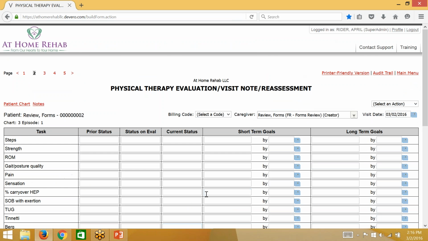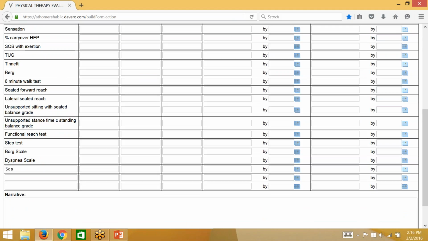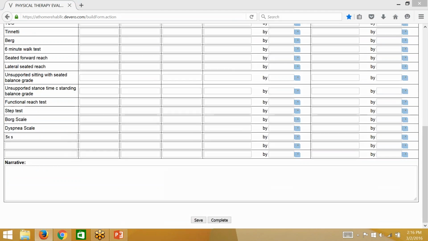The next section of the note is the narrative section. And in this section, you just want to detail anything else that occurred during the visit that is not included on the rest of your note. And remember, you are liable for everything you write on your note, so make sure that you're being clear and detailed with your notes. And not getting lazy.